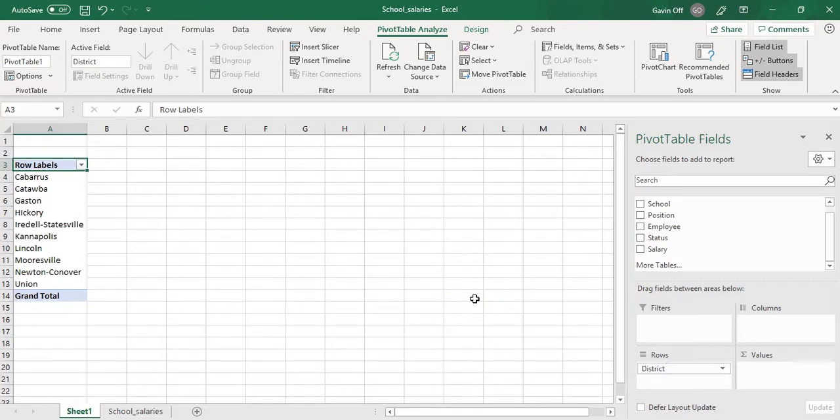Okay, so there are our districts. And we sort of eyeballed the data a little bit, but that makes sense because I remember Union was all the way down the bottom and we had Catawba and Cabarrus up top, and I remember seeing Gaston, I should say, Hickory, and Iredell, Statesville. So they are our districts in the data.